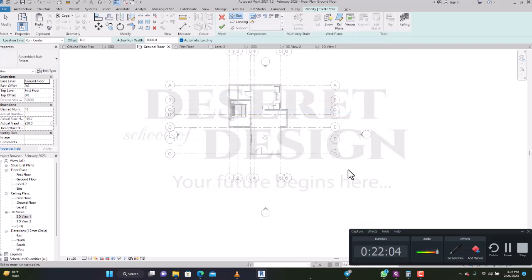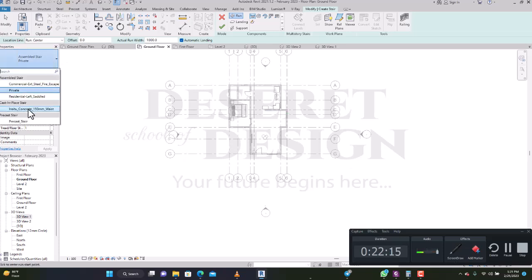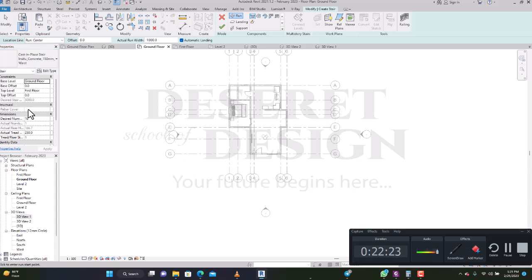Now, to draw the stair, first of all we need to choose the type of stair we want. We are going to look at properties, then we'll look at cast in place. We are going to look at the cast in place type of stair, that is the in situ concrete. You cast full concrete. Do you get it? Okay, so I'll select that one.